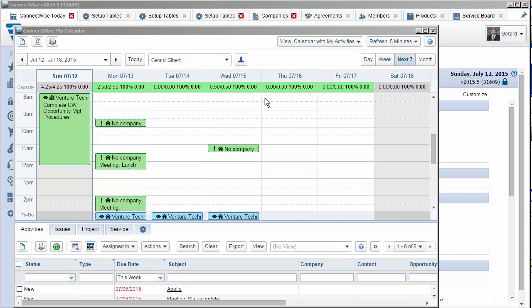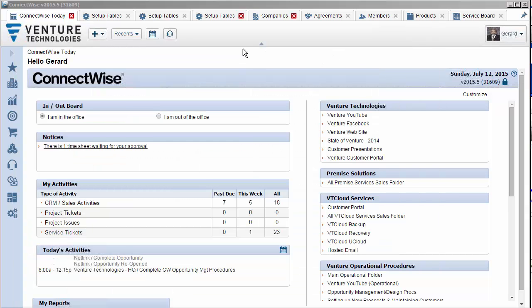And you see all of the standard calendaring functionality that allows me to configure the screen in terms of days, weeks, next 7 days, months. Got options here to add more activities or schedule records, etc. So I'll close that out and return to the ConnectWise Today screen.